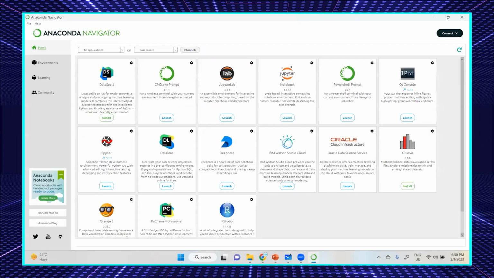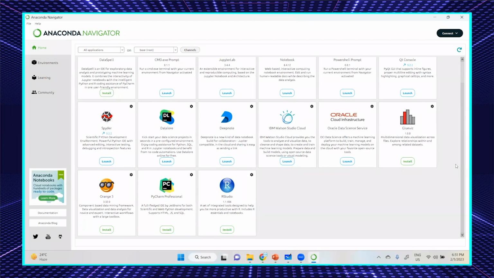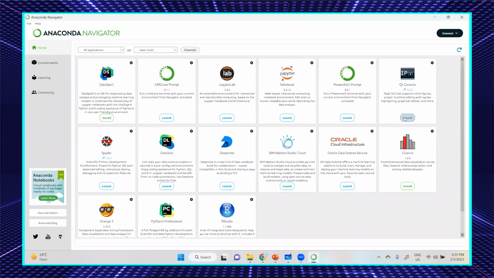Okay, it is opening. Can you see here? This is the platform, you can get everything: Oracle Data Science, IBM Watson, Qt Console, Jupyter Notebook, Spyder, Jupyter Lab, DataSpell, interactive Jupyter Notebooks with intelligent Python and R coding. Some of these are new, guys. Can everyone see? If you want PyCharm, you can install it from here. If you see Launch, you can directly launch it. Let's say I want to launch Qt console.